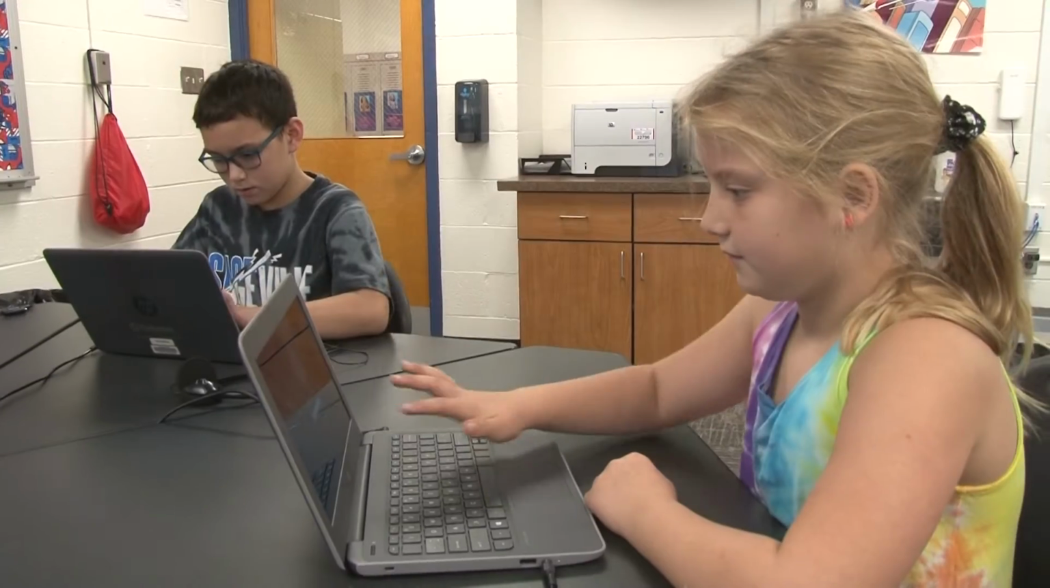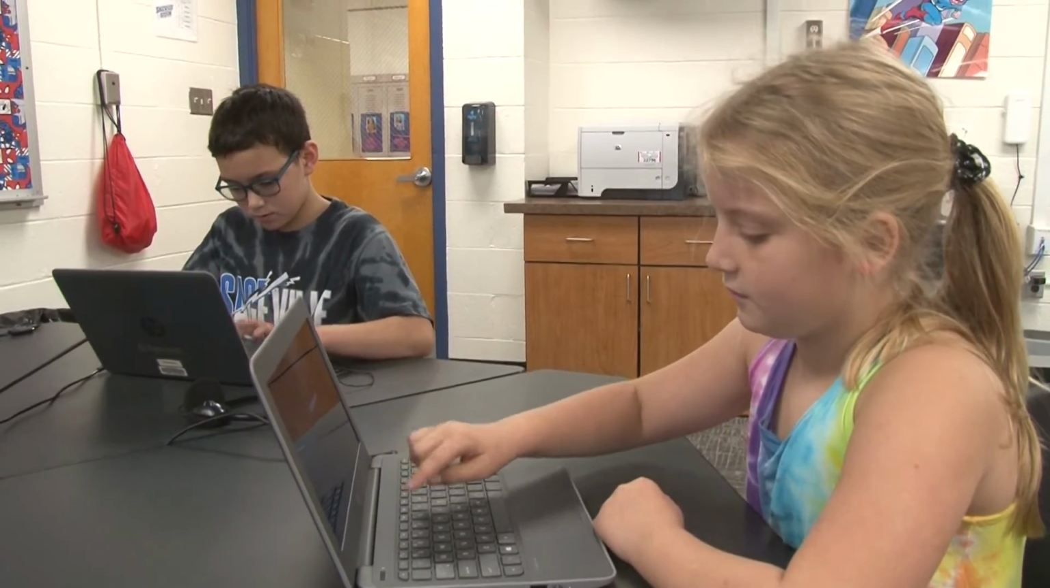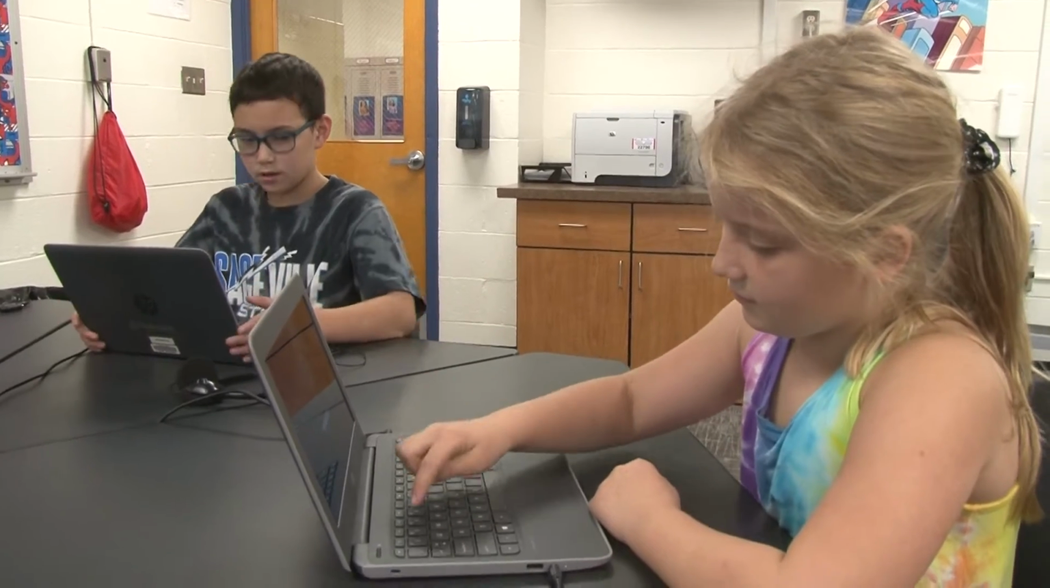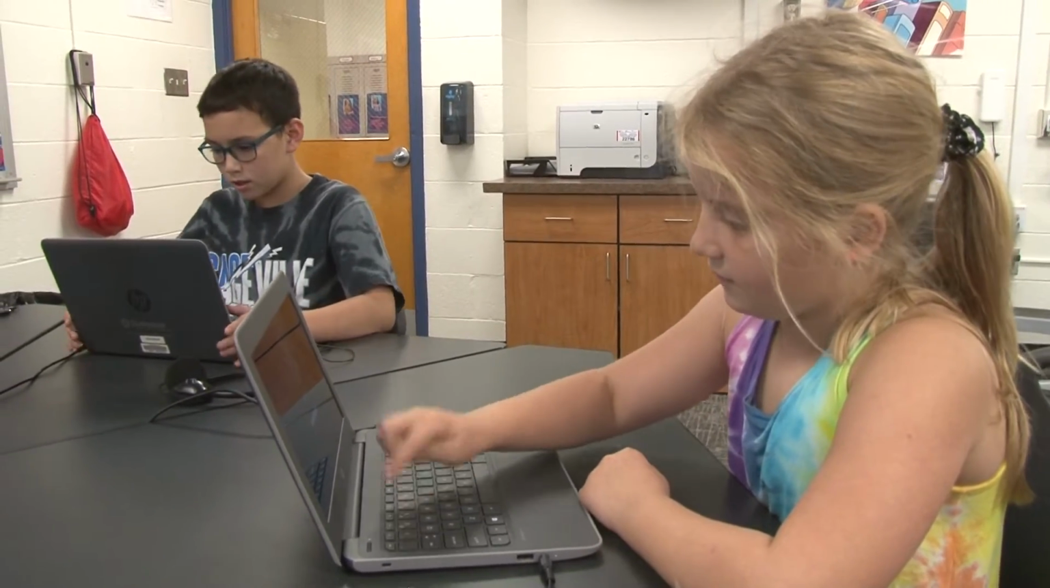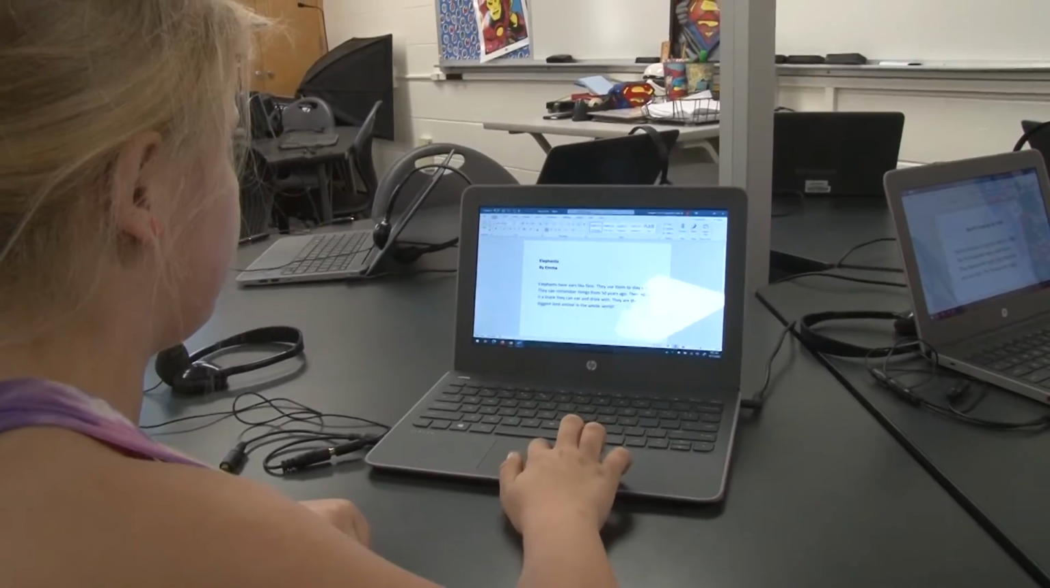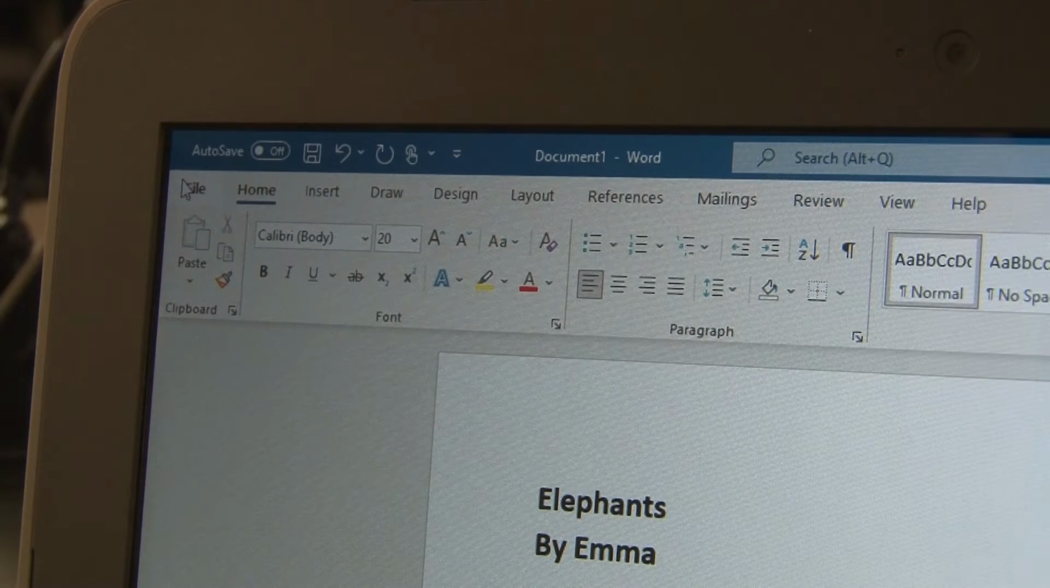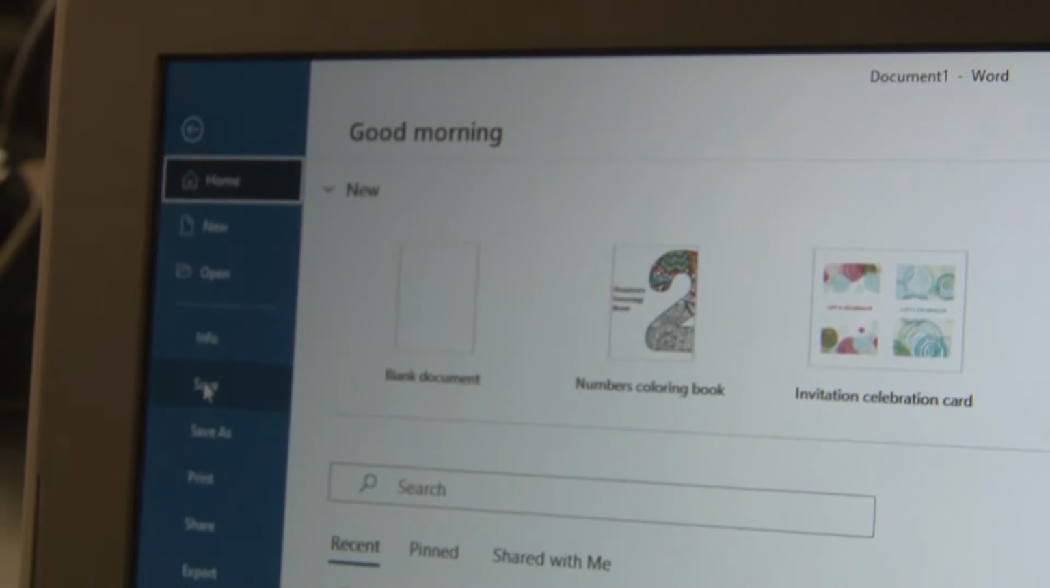The print release station is where students can print documents. First, log into the computer with your username and password. Once your document is ready to print, click File, then click Print.